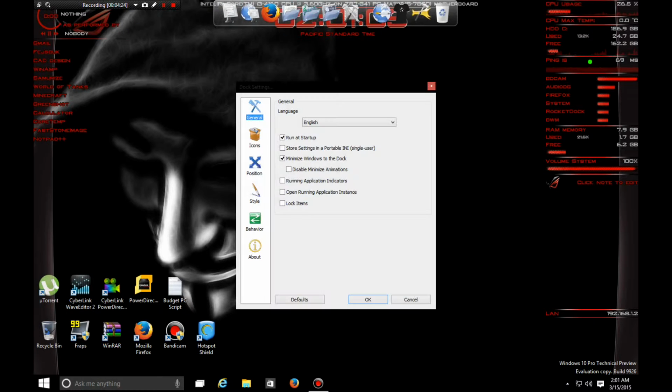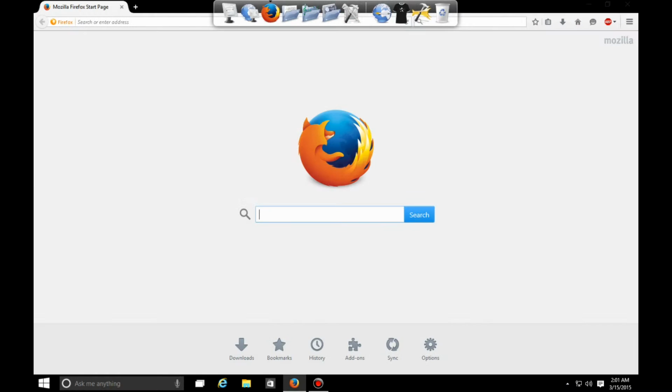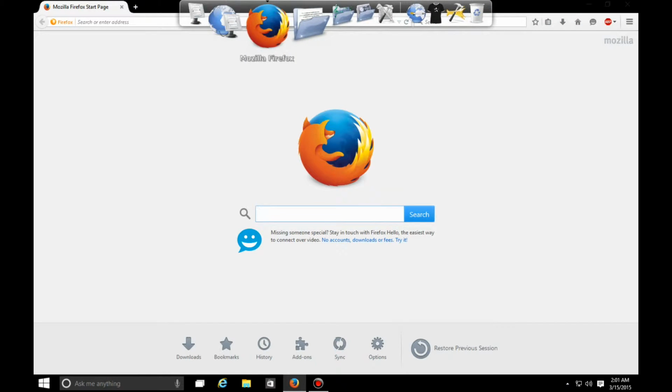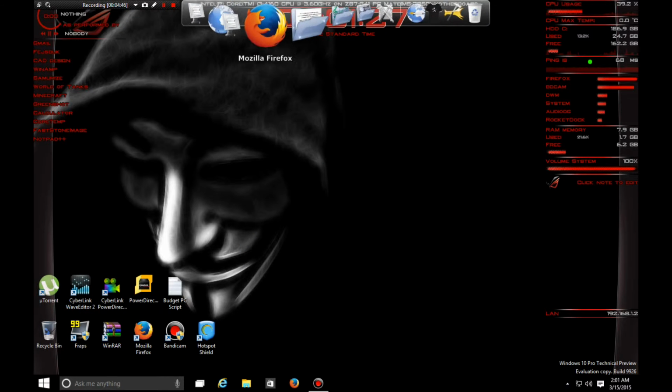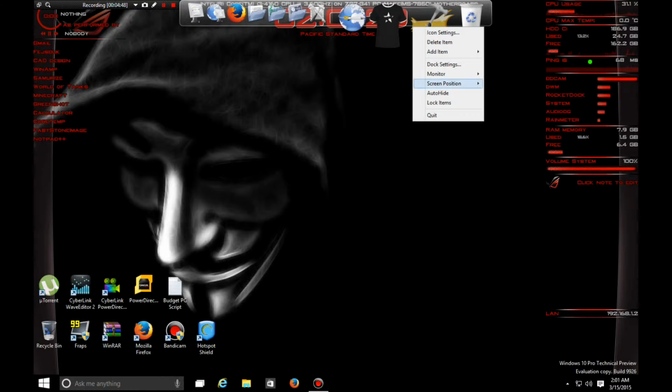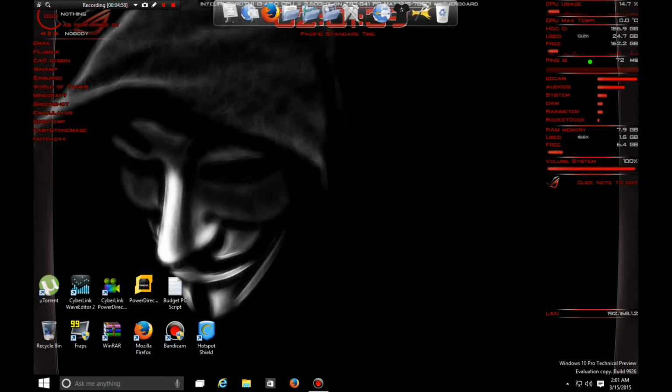I'm not going to enable this because I like it down here. Running application indicators basically gives you an indicator that the application is running. I'll show you that right now. Open up Mozilla, and there will be a little arrow over it telling you that it is open. Whenever you exit, the arrow will be gone. Yep, there it goes. Then there's open an application instance. I forget what that is, so let's check it out.